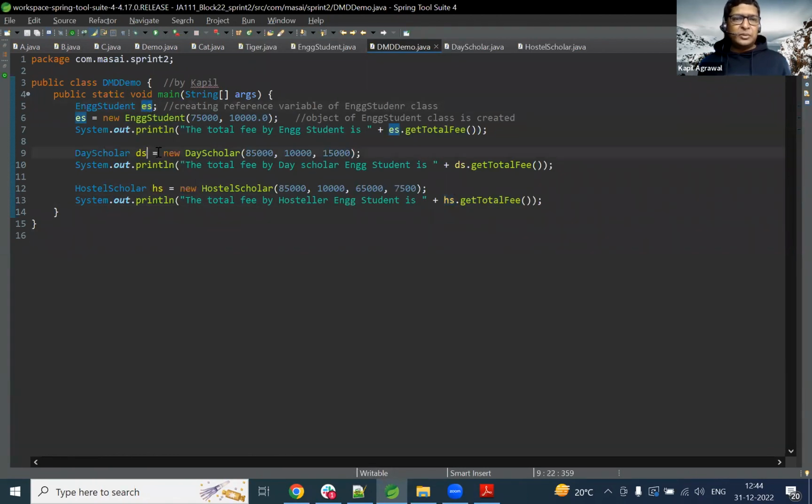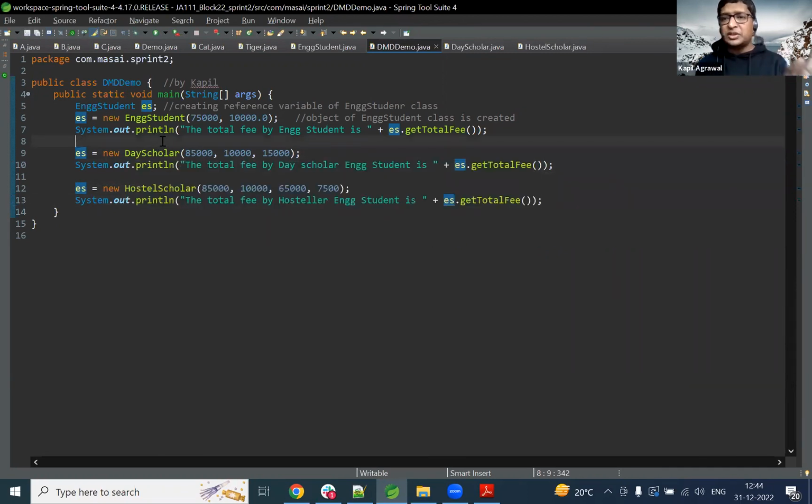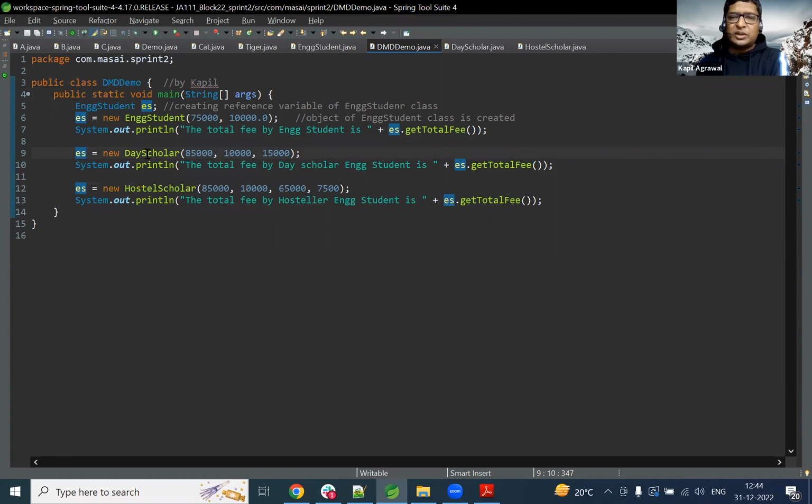Tell Kapil: Mr. Kapil, no need to worry about further subclasses being created. You just do one thing. Keep the reference variable of the superclass only. No matter what subclass is created, you don't have to worry too much about them. You just use the reference variable of the superclass, because the reference variable of a superclass can point to an object of a child class. Yes or no?